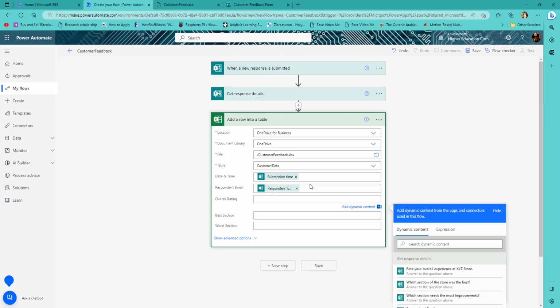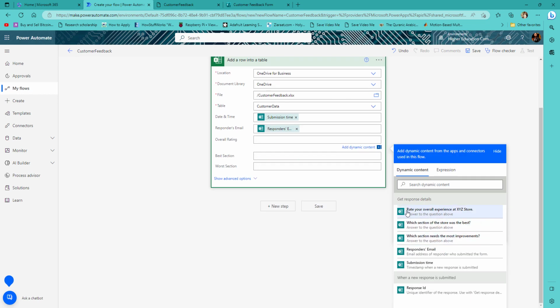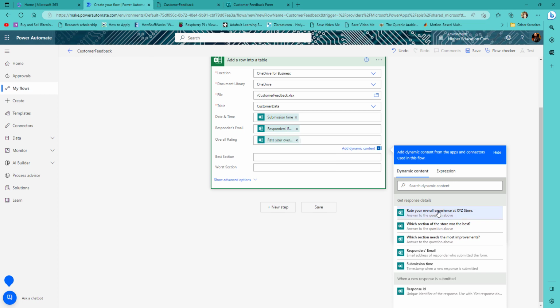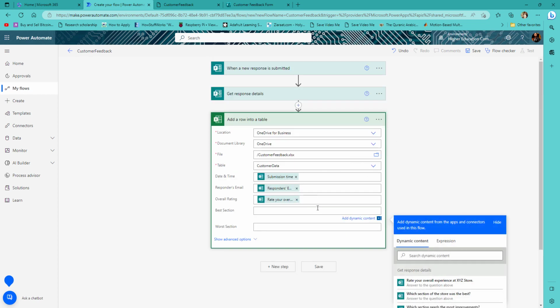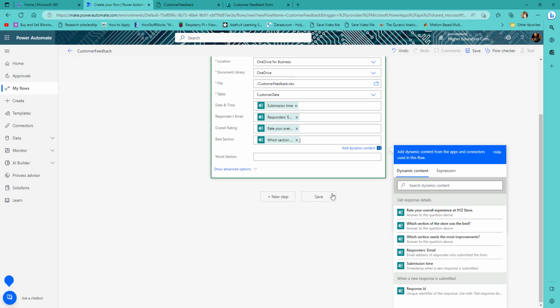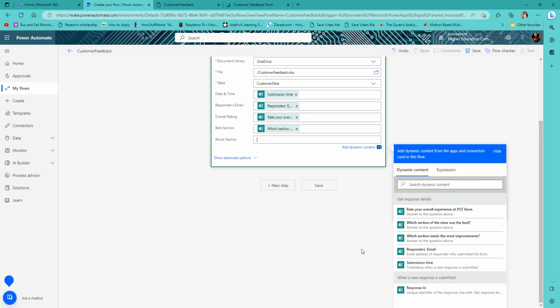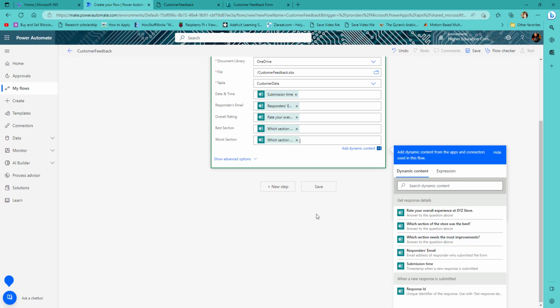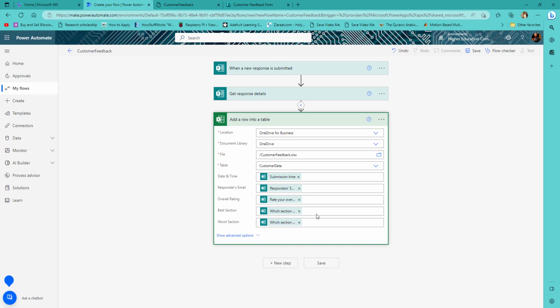For overall rating, whatever overall rating your customer has provided will be stored under this question, rate your overall experience at XYZ store. We are going to put the data of this question over here. Then for the best section, we asked the customer which section of the store was best. The response to this question will be stored over here. And at the end, for the worst section, we are going to store the data of which section needs the most improvement. And can you believe it? That's it. You don't need to do anything else.